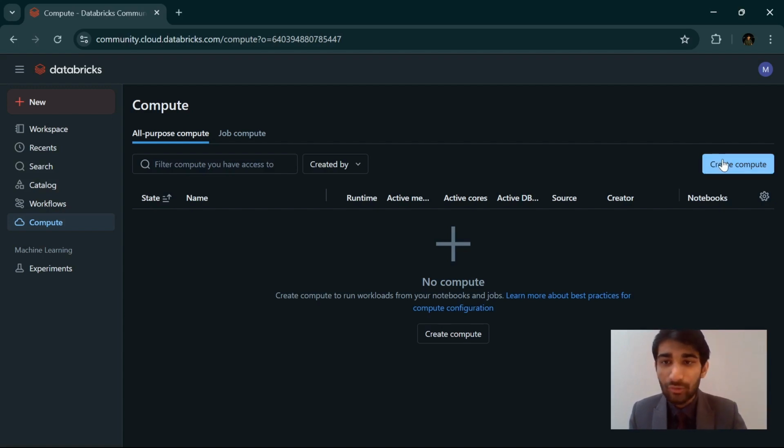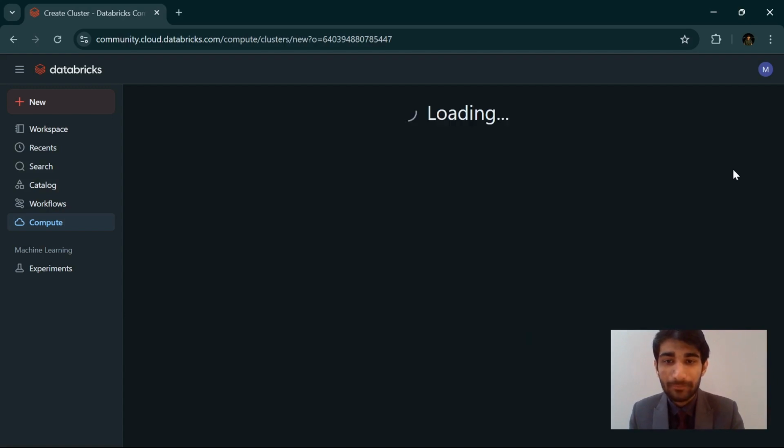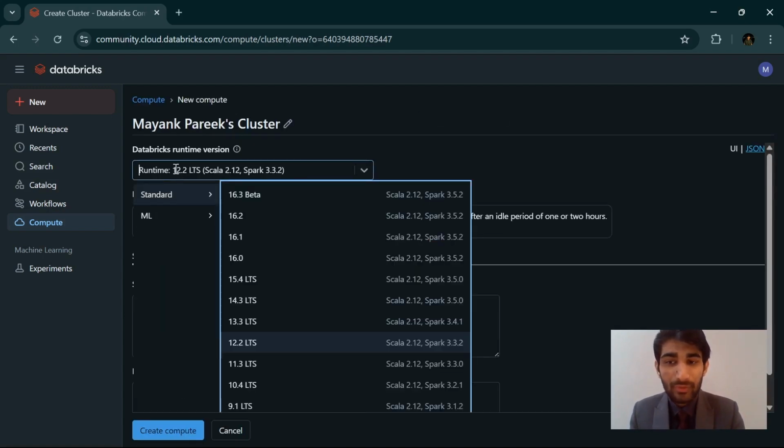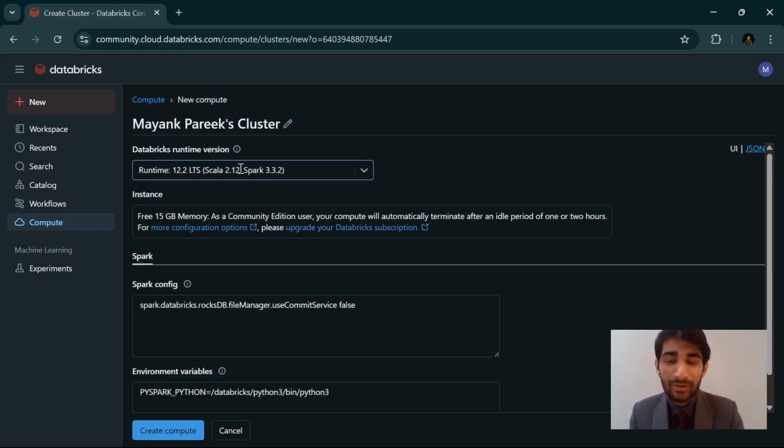Terminate means now you cannot use that resource. So you have to click over here on create compute. And after you do that, you can see over here, we are getting runtime 12.2 LTS, Scala 2.12, and Spark 3.3.2. So we are going to use Spark for this video.